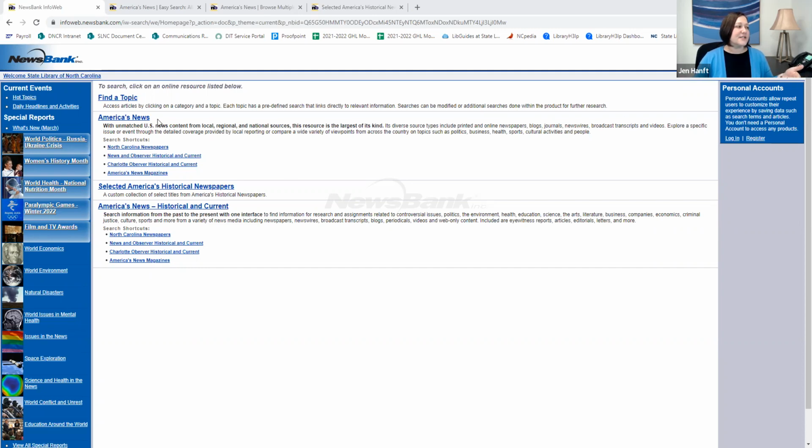From here, you can see that you can search America's News, which looks like it includes all of the NewsBank resources that we have access to. Or you can jump into a shortcut for each individual resource, like North Carolina Newspapers or the News and Observer directly. But I'll give you an important tip. It looks like this top link for America's News and this bottom link for America's News Historical and Current contain the same things, search the same things, right? But they don't.